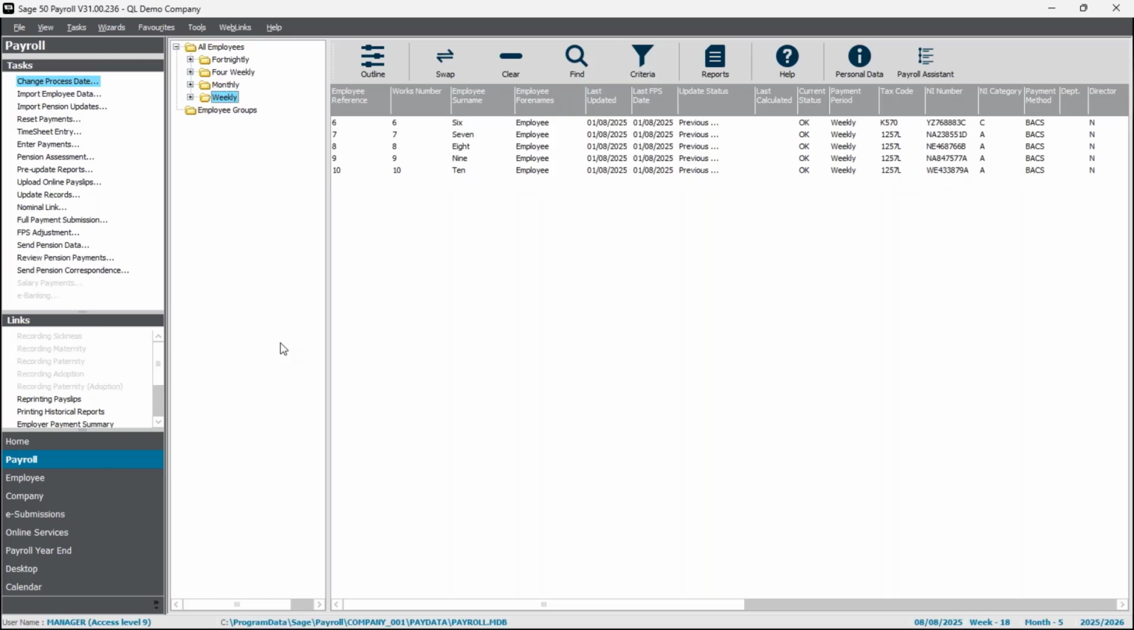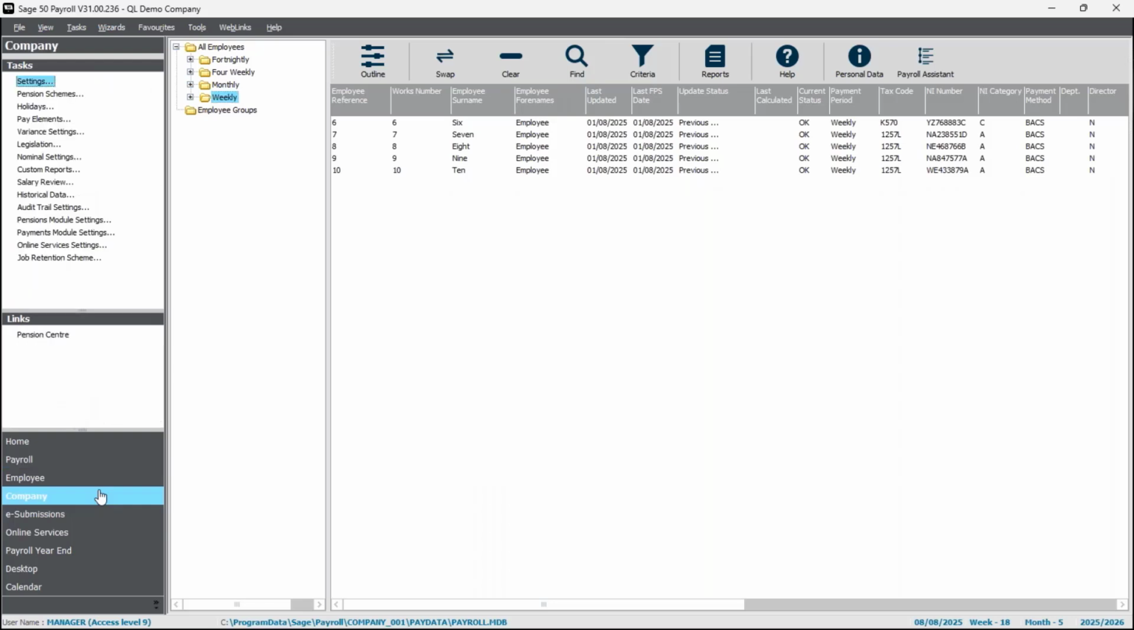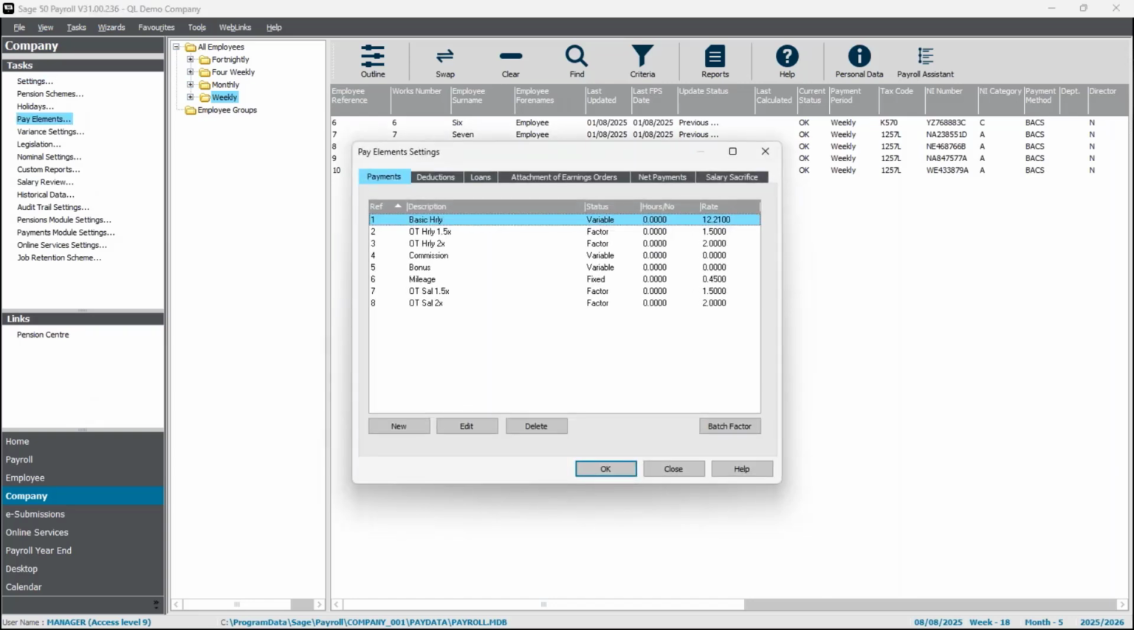Now, before we go into timesheet entry itself, let's check the pay element settings. To find these, we'll start from the company tasks in the bottom left corner, and then access pay elements here on the left. If you came to our factored payments webinar yesterday, some of these payments will look familiar, but handily, some of them are hourly or unit based. So these are the ones that we want to include in the timesheet entry screen.